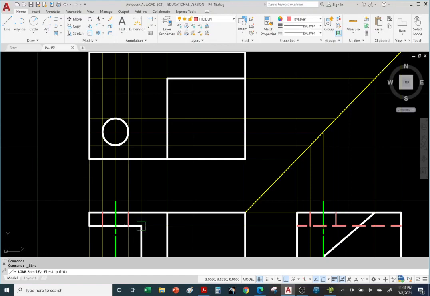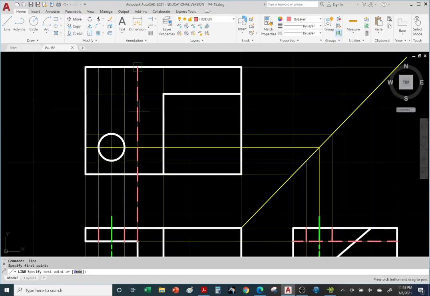Line command, and again from the pocket here, we're going to go straight up. Okay, right click enter, and now we can shorten it to the correct length. Okay, and all we need now is the green center mark. Okay, so let's go to the green center layer.